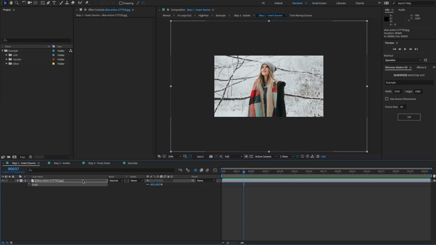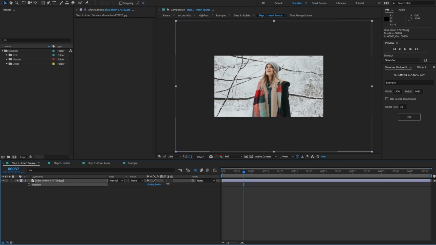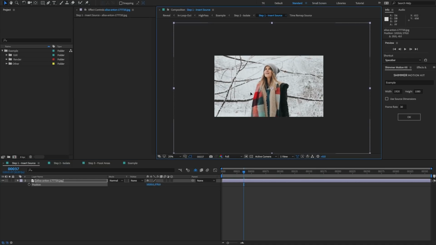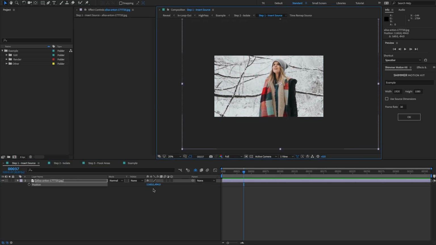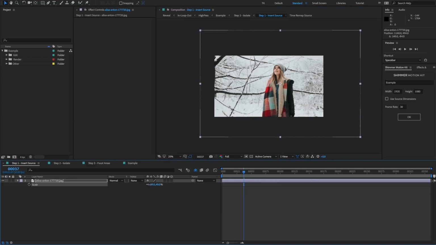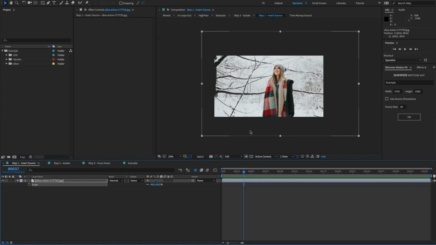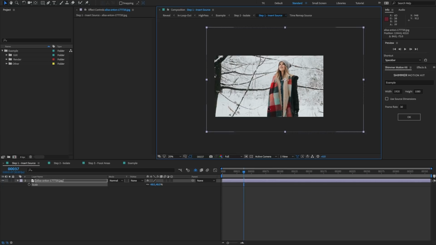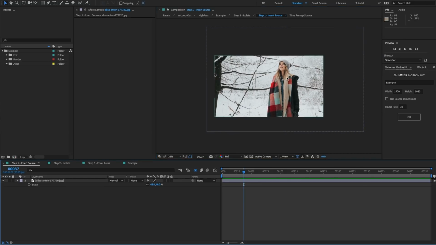And I'm going to hit P, and we can move the position over and up, or we can just click and drag it within this panel. And I'm going to scale it down, hitting S and down on there. I'll kind of try and line it up how I had it in the preview video. Something like that. That's pretty close. So now step 1 is done. Let's go to step 2.